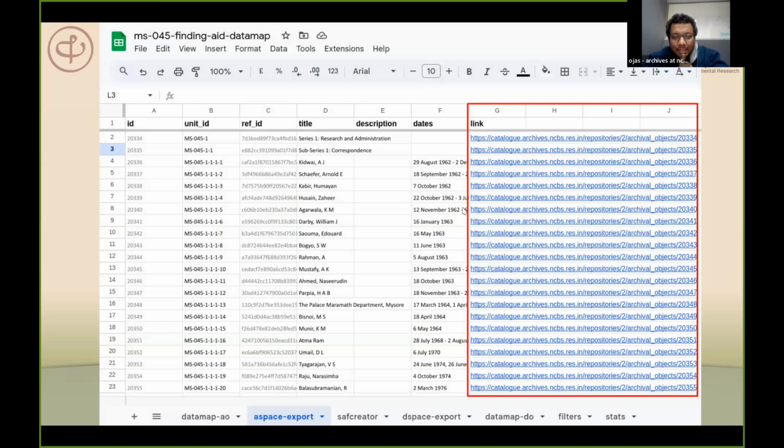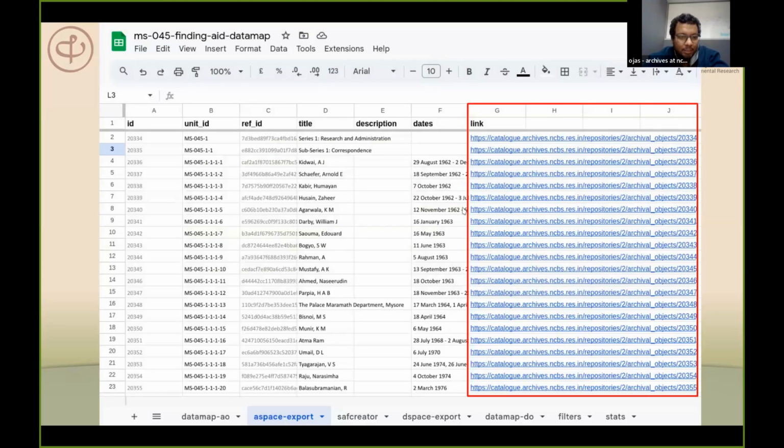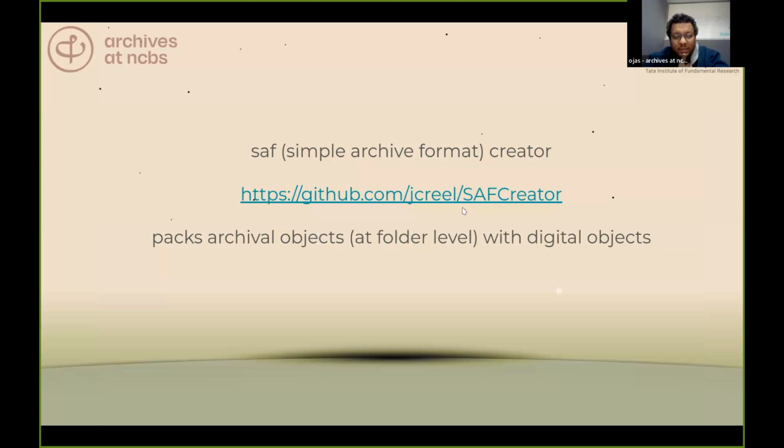And these links are then used to integrate with the digital objects that we use. So every folder that you see in this list can have one or more digital objects attached to it. More often than not, it's a one-to-many relation. The next step in this process is to integrate the metadata with the digital objects themselves.